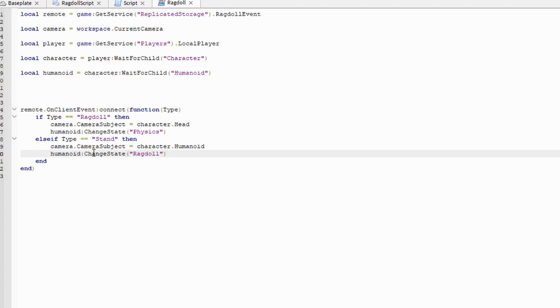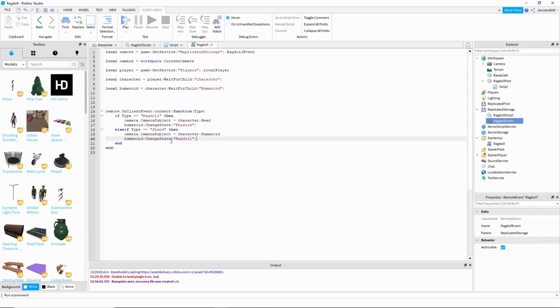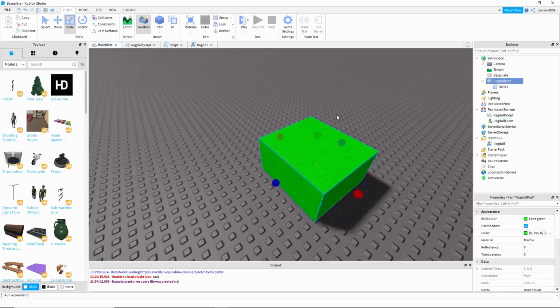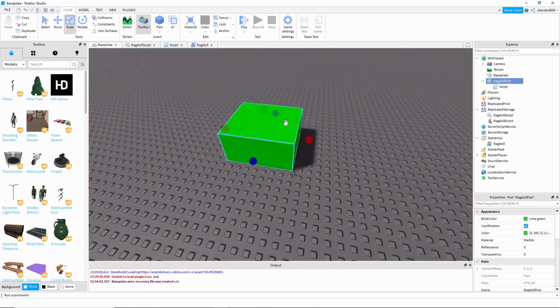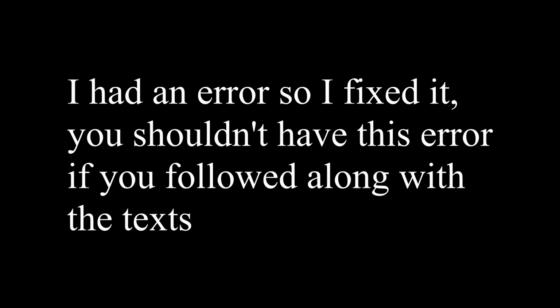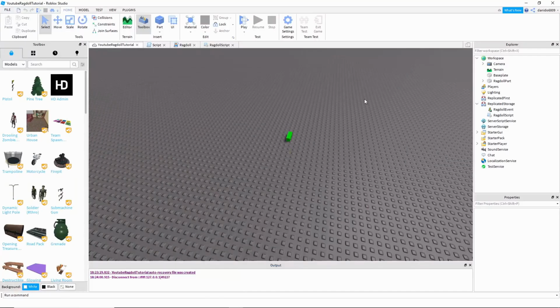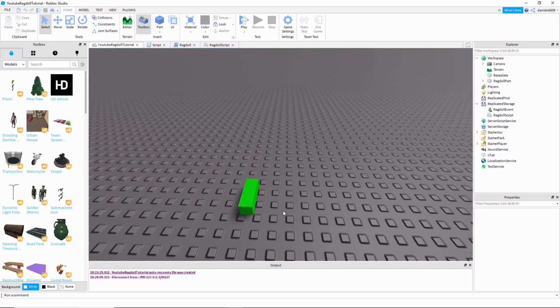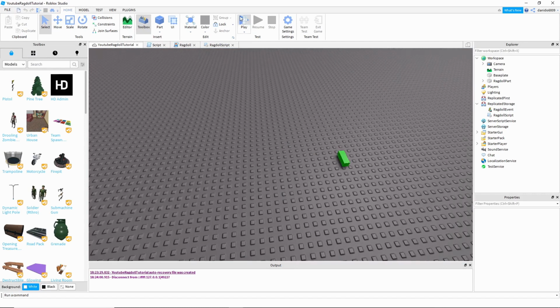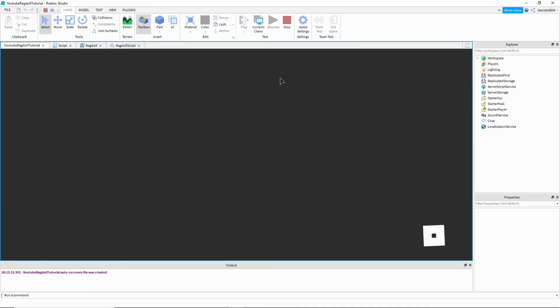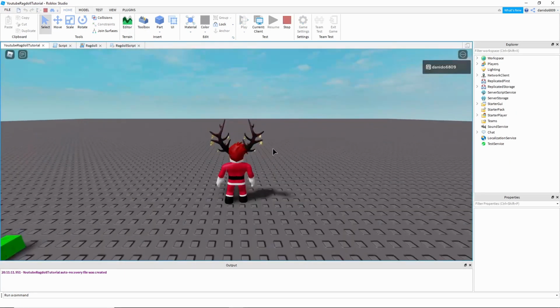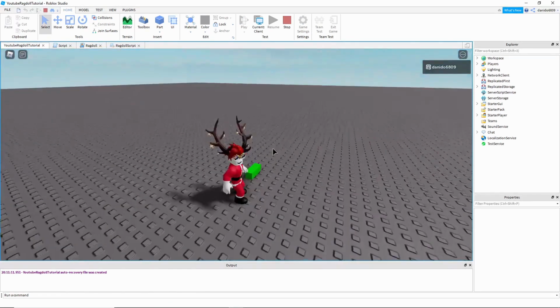Okay, so that's it for the client script, and now all that's left to do is testing. So whenever we touch this part, we should fall over. I'm actually going to make this part a bit smaller. Okay, a lot smaller. Alright, so there was an error that I went ahead and fixed. And now everything should work. You shouldn't have had that error if you followed along with the texts that I put in the video.